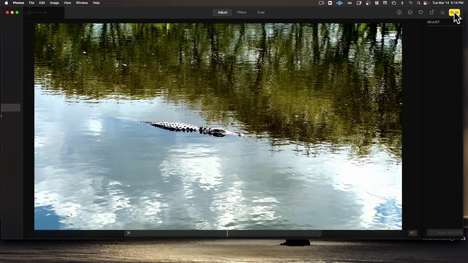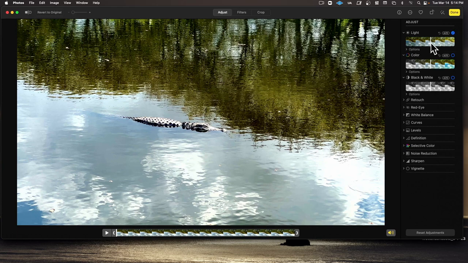Let me edit the gator. So you see how if I leave this here, this is reflecting the color of the sky and it's very drab. I want that to be a little bit richer. So if I move this slider to the right, you see how that's changing the color? And I can make it a little less bright. And that works out really well, I think.